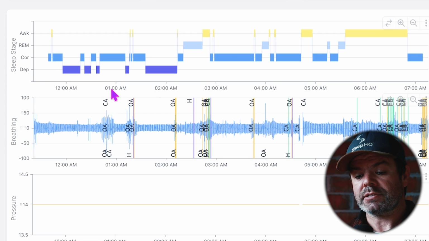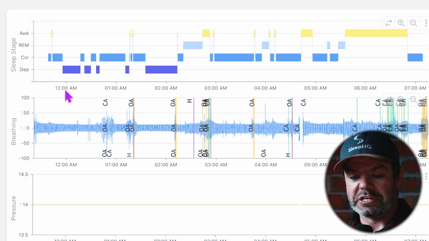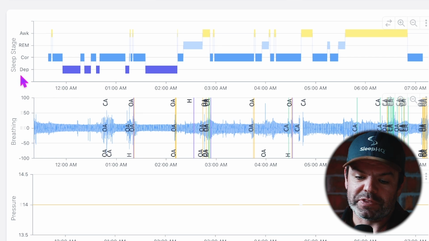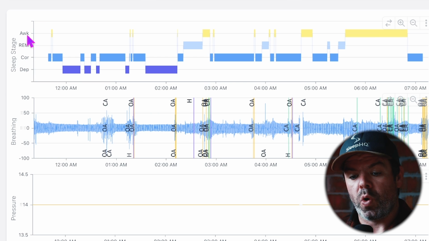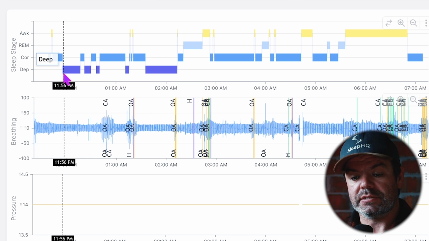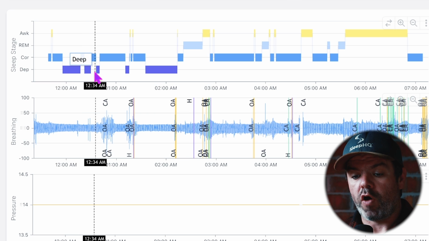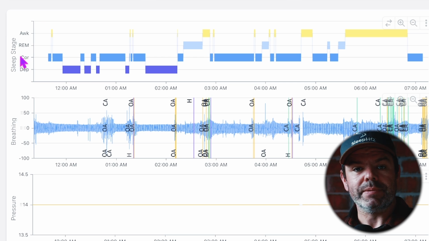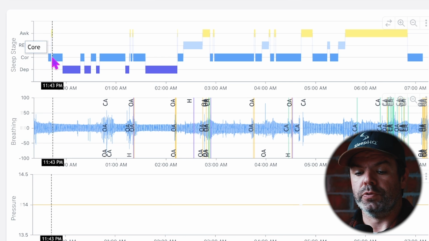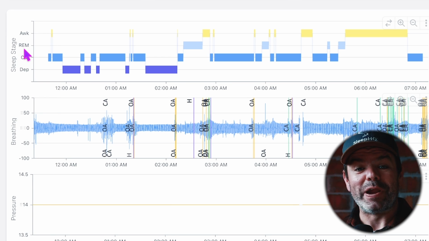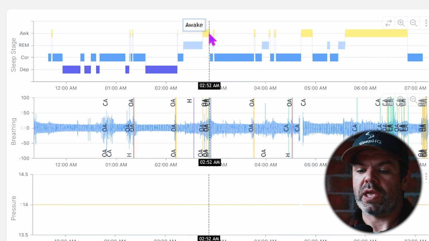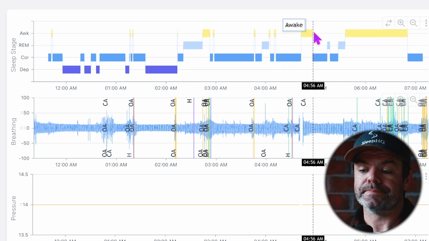So along the X-axis, here's time. You can see Diane's a night owl, goes to bed 11:30. And then we've got the sleep stage data up the Y-axis. We've got deep sleep here. This is this purple here. You can see when I hover my mouse over it, it says deep. Then we have our core sleep, stage 1 and 2. This is the blue here, core. Then we have our REM sleep, where we do our dreaming, the light blue here. And then we have yellow, which is awake.